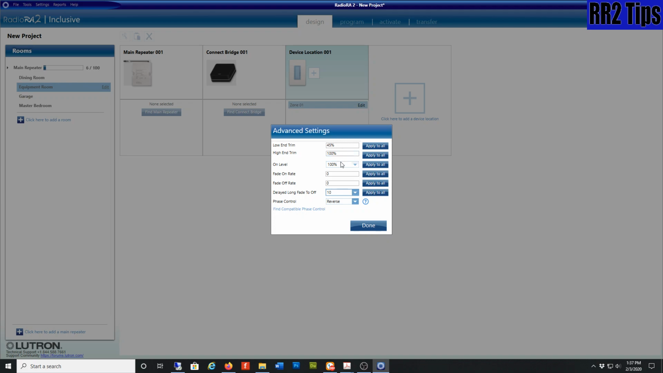It defaults to 99 because typically you're not going to see any difference between 99 and 100. But in this case, we want to get as much out of it as we can because we're switching it. We're taking away the fades because we want it to come on and off instantly, just like a switch. And then we're just going to try not to use this delayed long fade to off, because the shortest setting we can adjust it to here is 10 seconds.